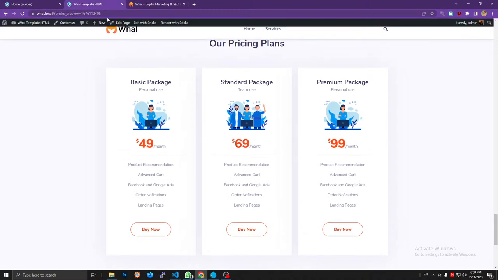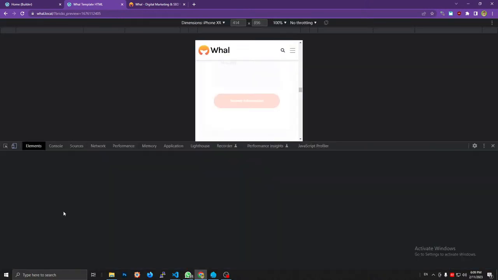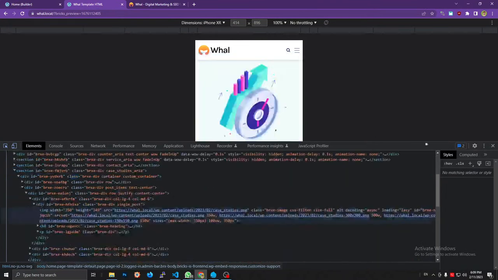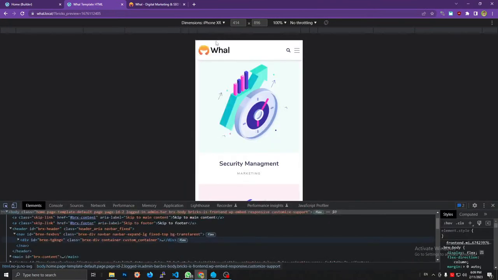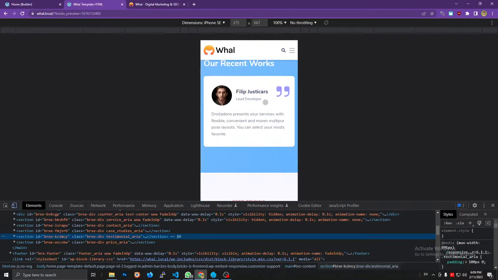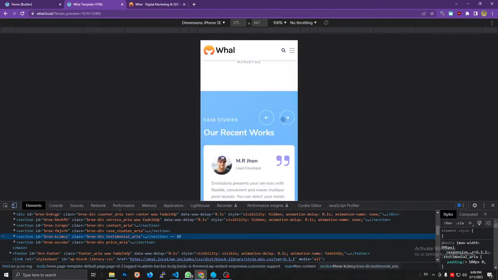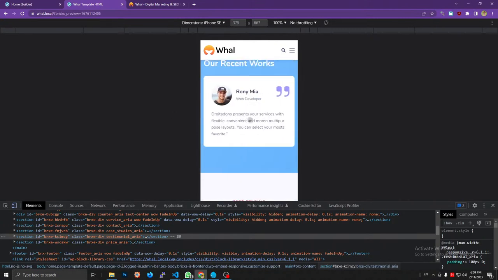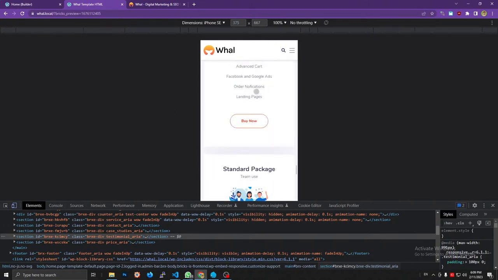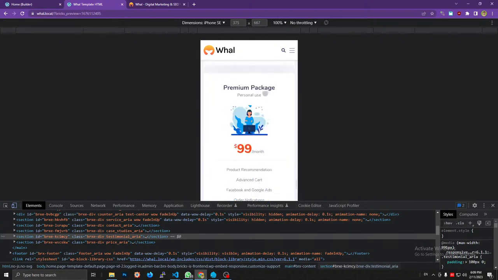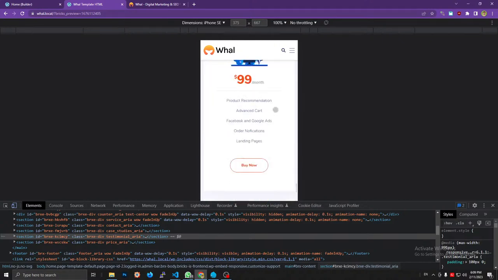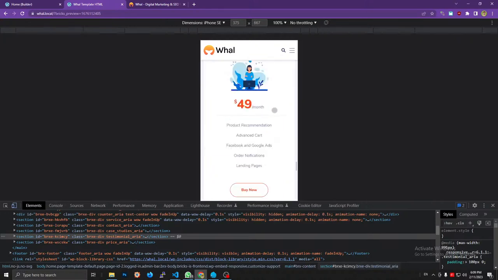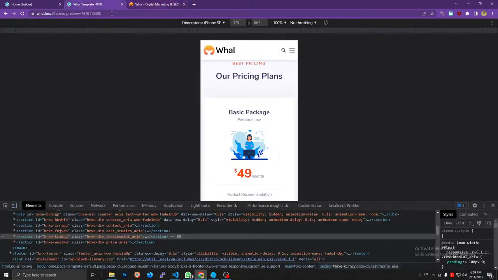Yep, this is the template and this is the Bricks web page. Okay, let's see on the responsive screen. Okay, this is the slider, it's working fine. The arrow is working fine, and yep, this is the pricing plan table. Yeah, it looks good. Same as the template, I think.